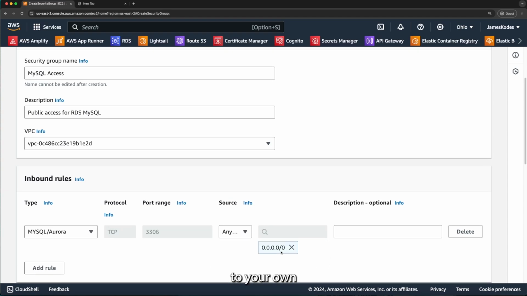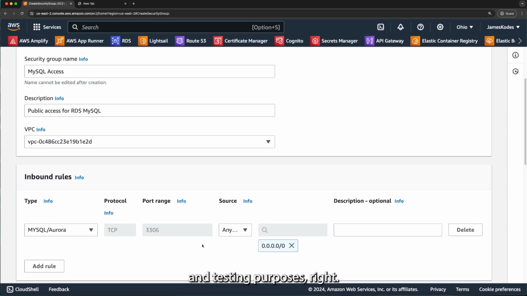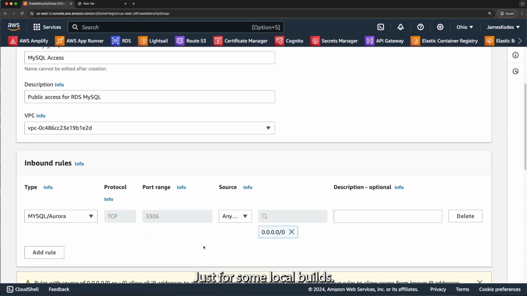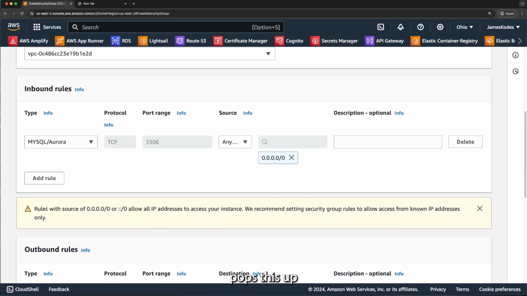Now, you can also change this to your own local device's IP address. This is only for demo and testing purposes, just for some local builds. I don't recommend this for production at all. I don't recommend keeping it like this for a while, or if you're using any kind of important or sensitive data. This is just to show generally how to access your server. So make sure to put stronger security group rules before you start putting any real data, before you start pushing this into production. It even pops this up right here. It says it allows all IP addresses to access your instance. It's not recommended.